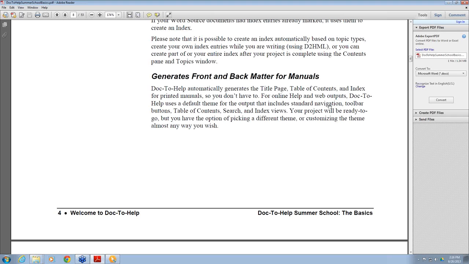And when we talk about theme customizations, that's actually something that we're going to be covering in the next summer school session, which is on branding your web outputs. And that actually focuses a lot on working with NetHelp's theme designer in DocToHelp in order to create a custom branded skin for your web-based outputs without needing to know anything about cascading style sheets or web design or HTML, any of that.